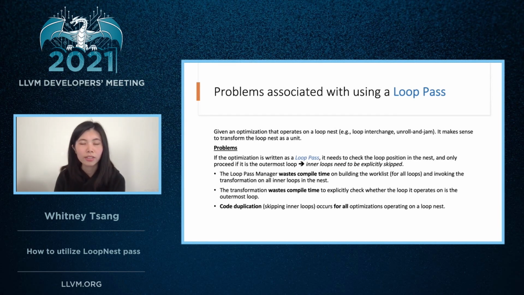You can notice that there is a lot of waste in compile time in both the Loop Pass Manager and the transformation itself. First, in the Loop Pass Manager, you're wasting time on creating the work list that we mentioned before for all the loops. And then also time is wasted in invoking the transformation for all the inner loops, where you're actually going to do nothing. And in the transformation itself, you are doing the check, which again is a compile time waste. And this check is just code duplication, and we know that code duplication is bad.